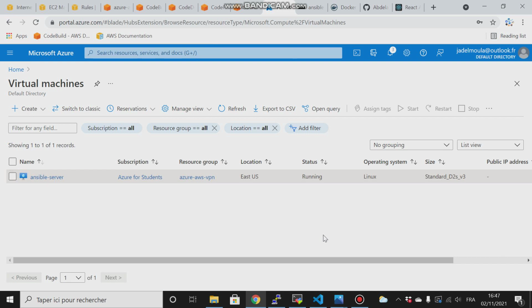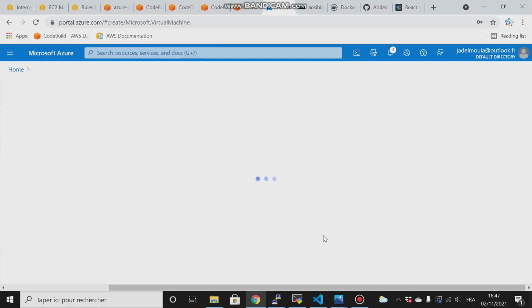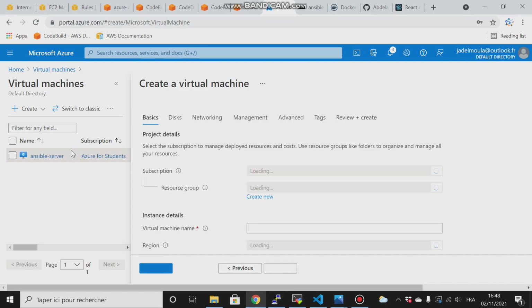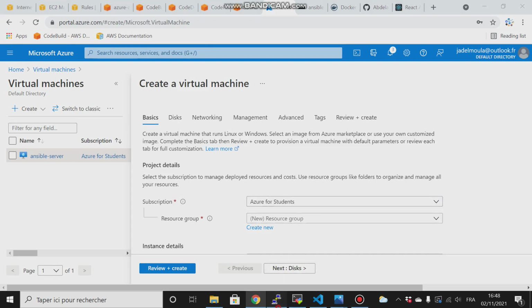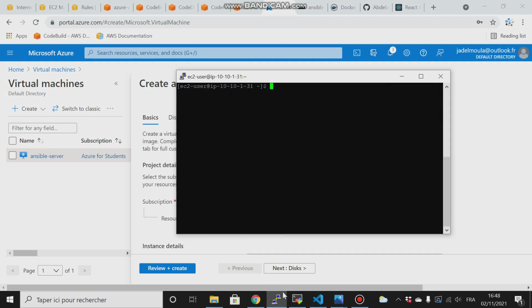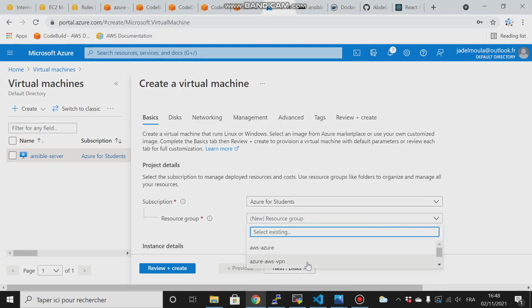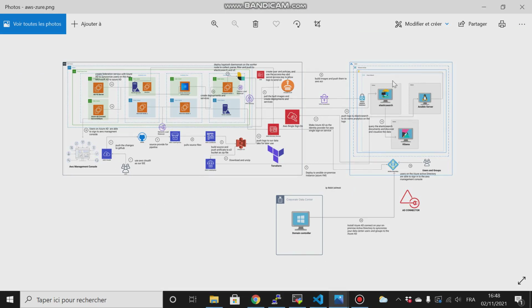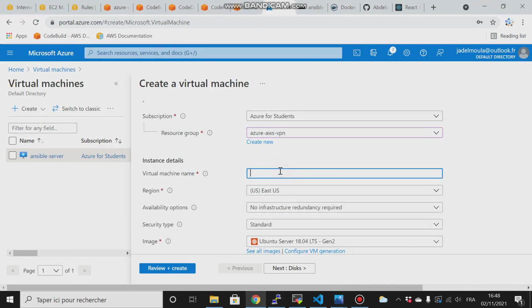As long as we are able to launch only one bastion in a virtual network, this time I will try to connect to my Elasticsearch in the Azure account via the bastion that is in the AWS account, because this bastion in AWS can interact with any host or any Azure VM that resides in Azure, as long as we have created a VPN or a secure connection between the two accounts. So let me come down here and give it the name Elasticsearch server.